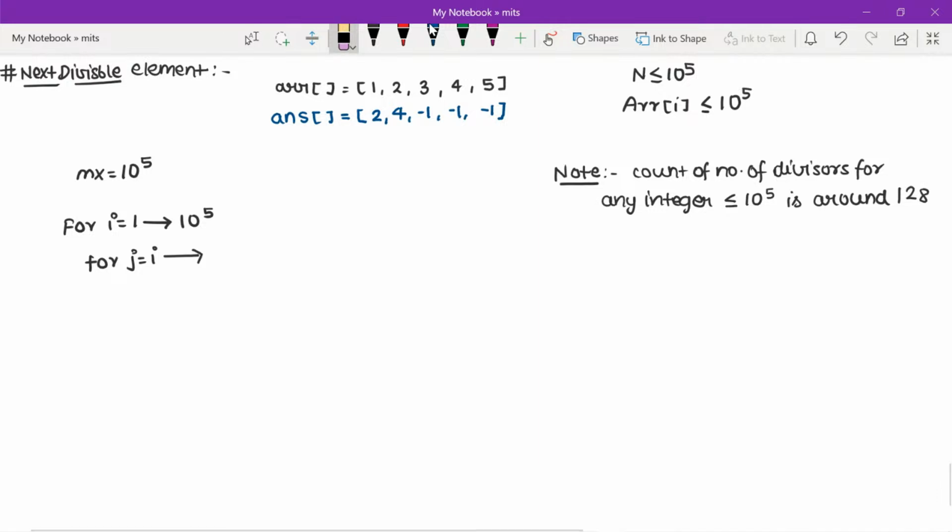So let me write the complete condition for this second for loop. While j is less than or equal to 10 power 5, because if any multiple is greater than 10 power 5, then we don't have to consider it. And every time we increment the value of j by i, so j is equal to j plus i. That takes me to the next multiple. In the first iteration, the multiple is i. In the second iteration, the multiple is 2i, 3i, 4i, 5i, and so on. We iterate over all the multiples.